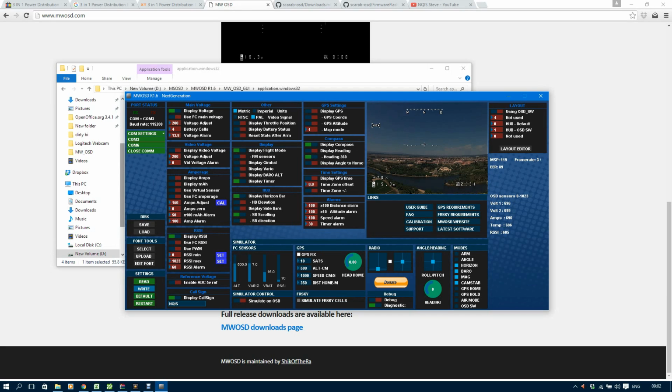And write that. You can see here on the left-hand side, the blue column, it said write. So that's the GUI.